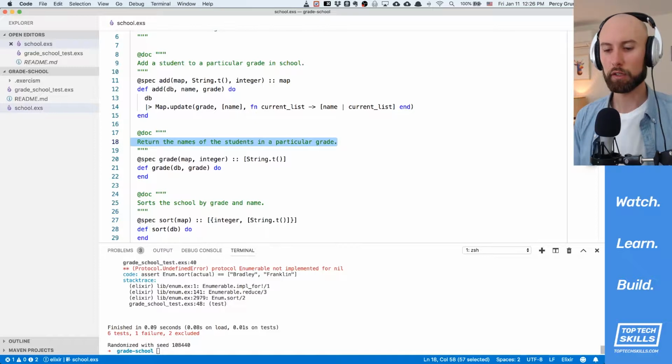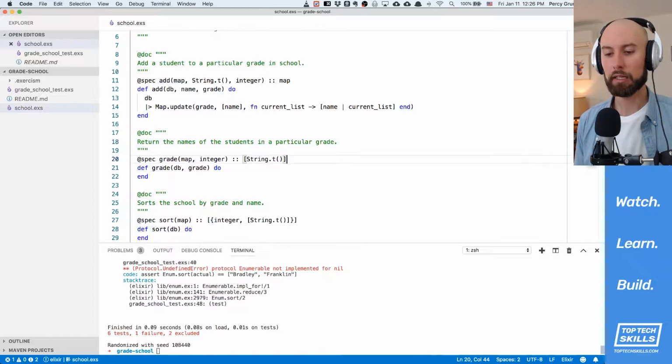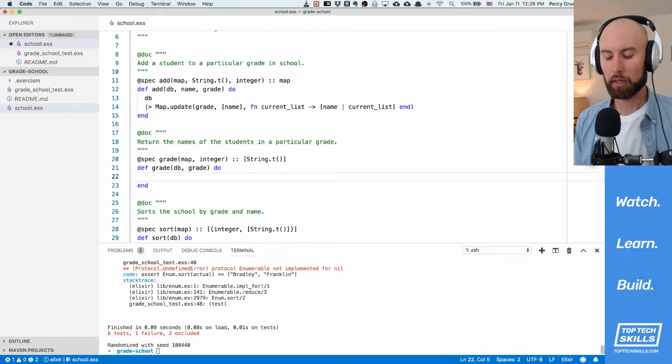And this says that the grade function needs to return the names of the students in a particular grade. And that's going to accept a map, the database, as the first argument, and an integer for the grade as the second one. And what it should do is return a list of the names inside. Now, this is a pretty simple one, and really all we're doing is given a particular map.